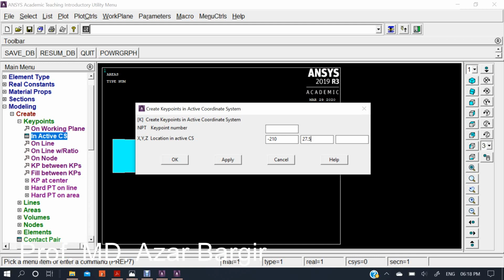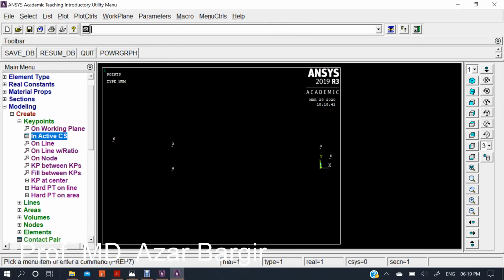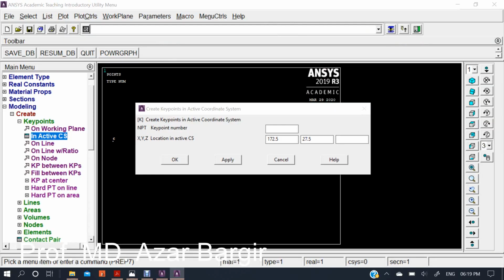Okay, applied. Then this x will change to 172.5 as shown in the figure. You can see this, for this 2, 195 minus this 22.5, you will get 172.5. So 172.5, that is important. Applied.